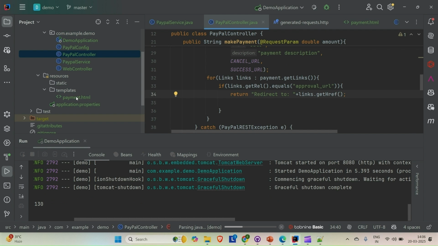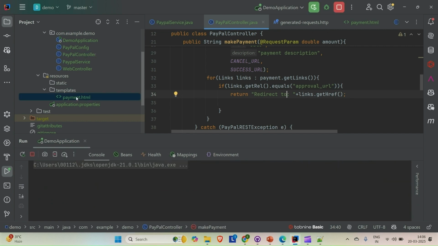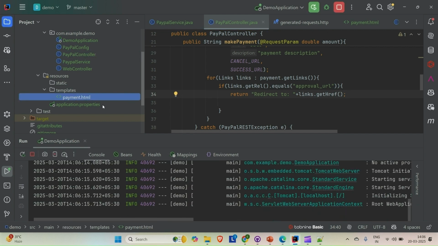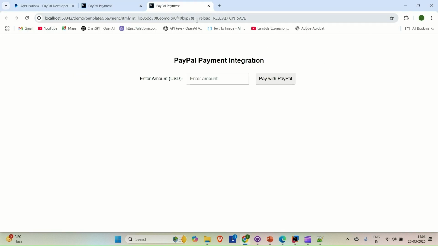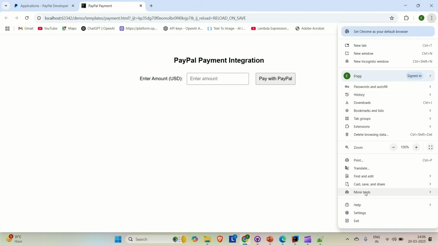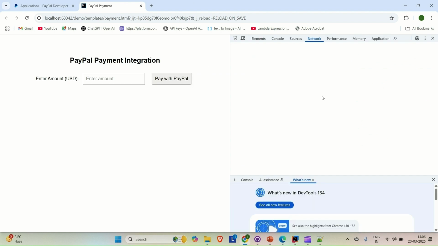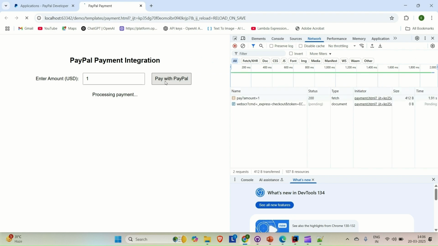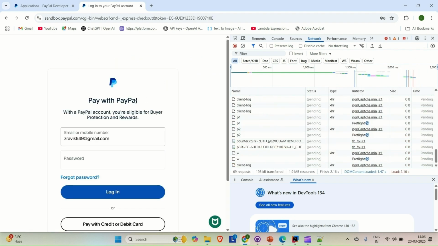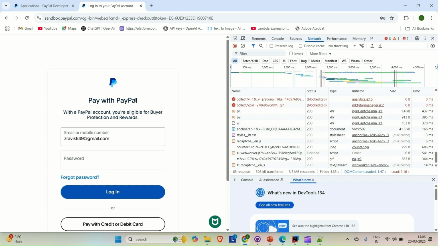It will take some time to get up and running. So wait for that, and once it is up and running, we can start doing the payment. Go to this payment.html file again and open this up in the browser, and let me close this. Open a network tab here. Go to more tools, developer tools, and then the network tab. Now here you need to enter the amount. I'm making a payment of $1.